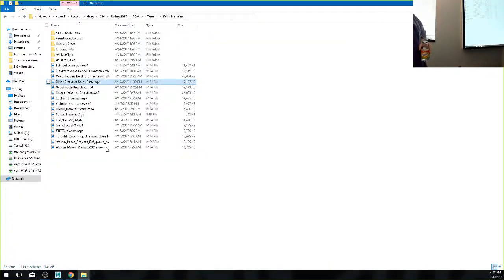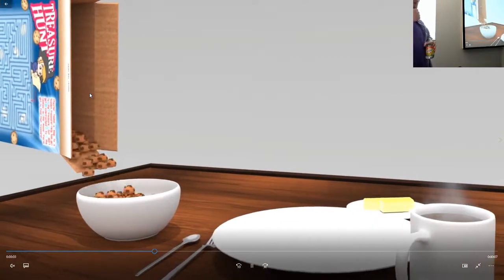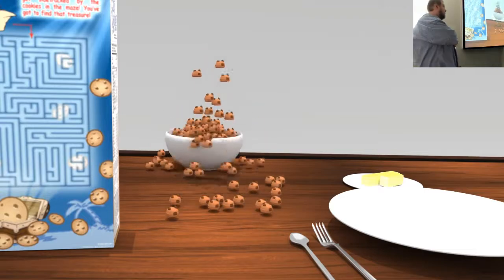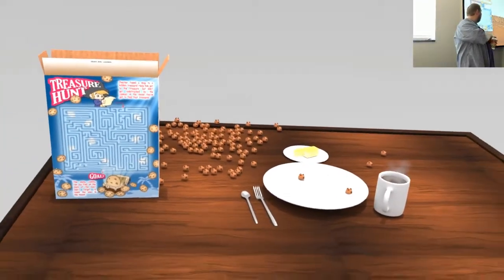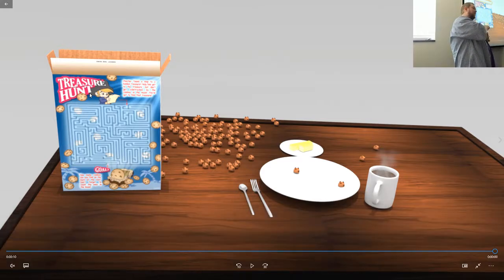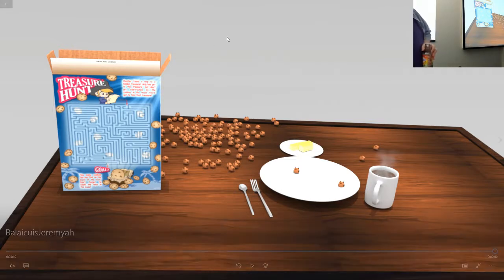So feel free to go through these and get some ideas from other people. Jeremiah always does pretty good stuff here. This is an example of it. You'll see some of the issues. You see how none of the cereal is really rotating? All the cereal seems like it's in the same orientation. That's one of the reasons to use the spherical cereal, because then you won't really notice that it's all in the same direction.